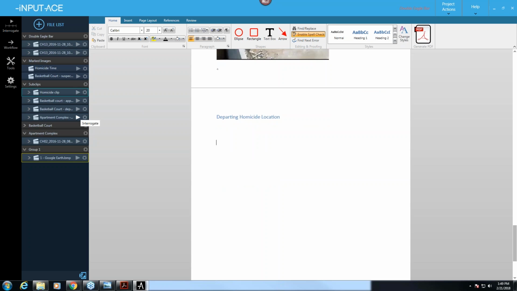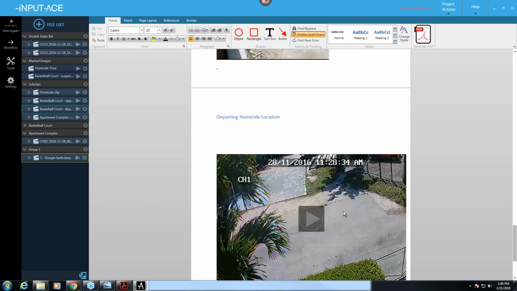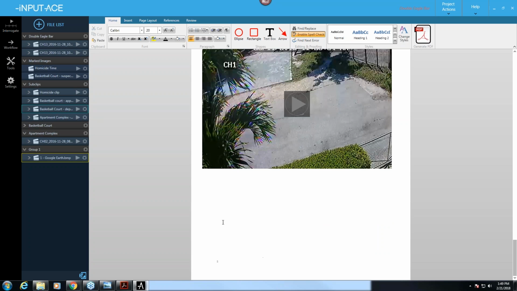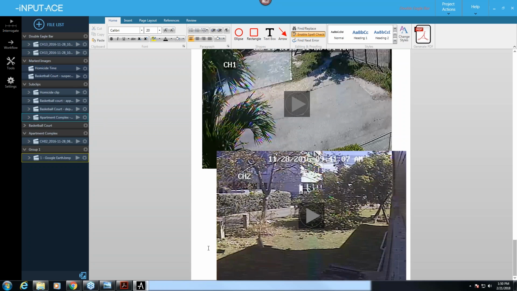I'm going to grab some additional items here of just the suspect then leaving that homicide location. So we're going to start with the basketball court. And I can bring in these clips in full size if I choose to. And then we can even bring in the apartment complex being left as well.